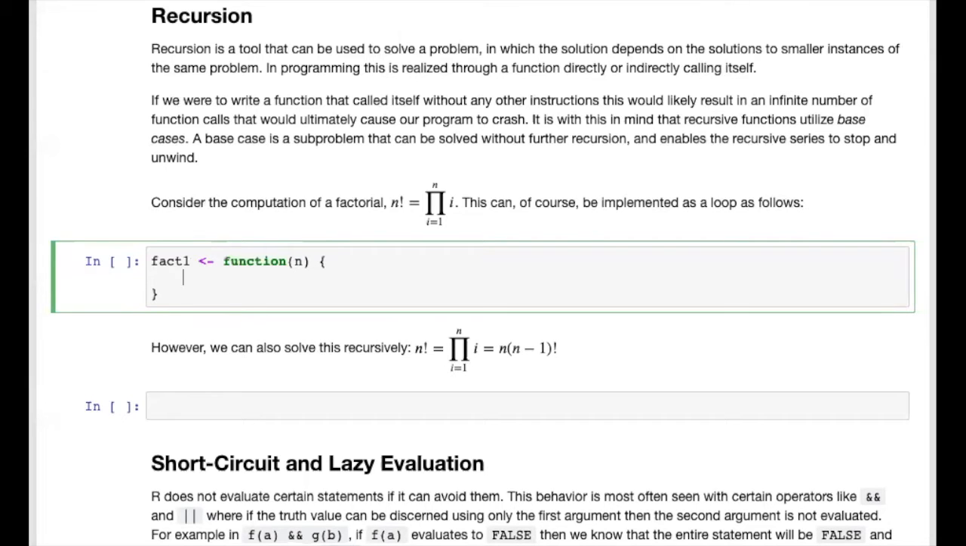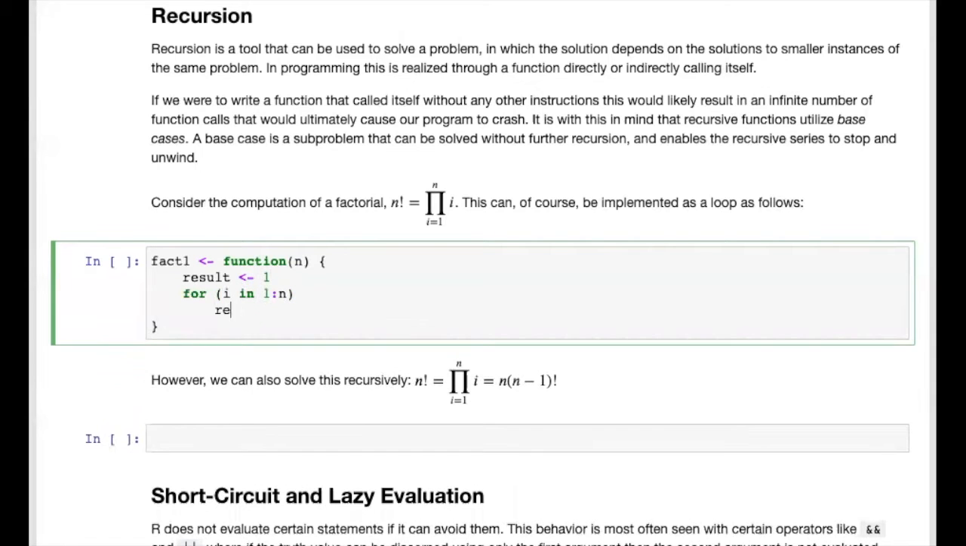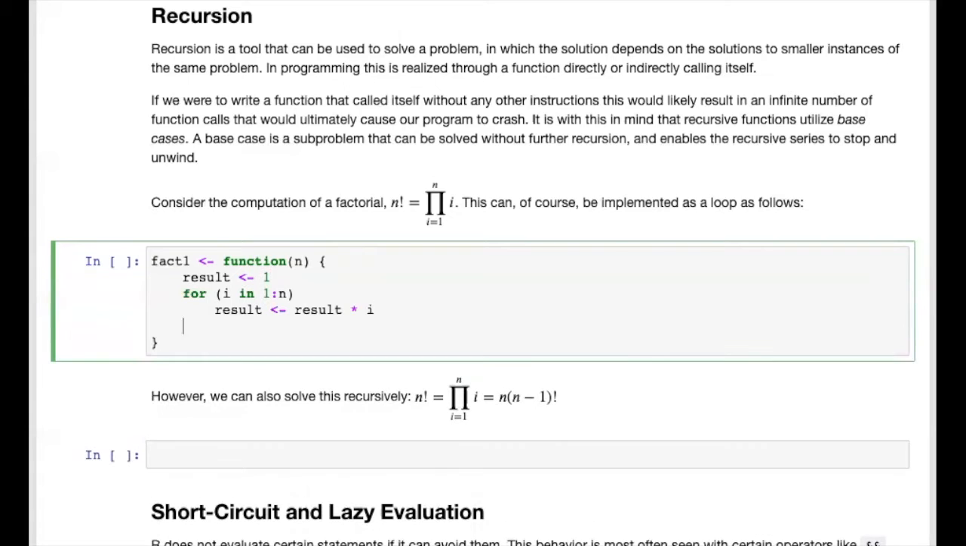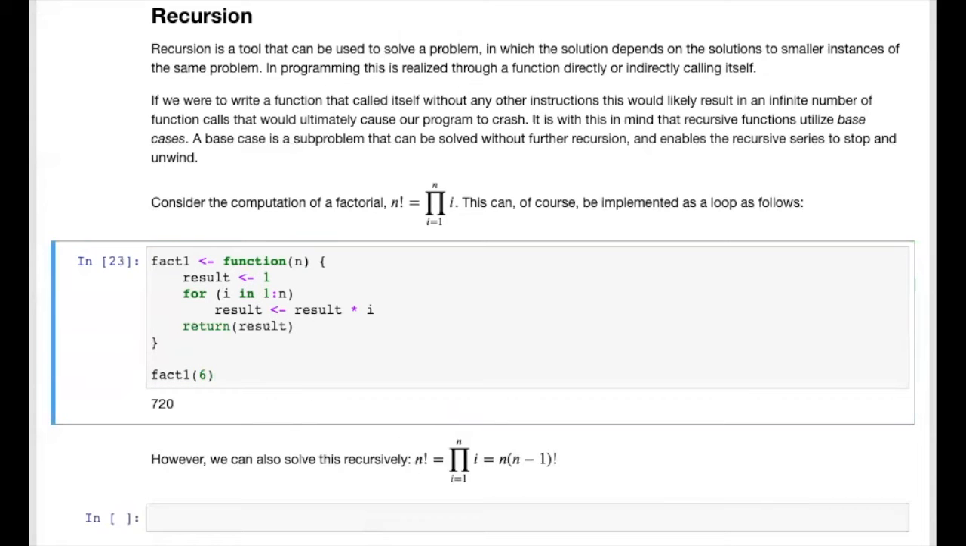And then to compute the product from 1 to n, we're going to start with the value 1, store that in a variable called result, and then use a for loop to multiply the current result with the next integer in the sequence from 1 to n. And once this loop finishes, we're simply going to return the result. And now, of course, we can call the function and pass some integer to compute the factorial. And of course, you can verify that 6 factorial, or 6 times 5 times 4 times 3 times 2 times 1, is 720.